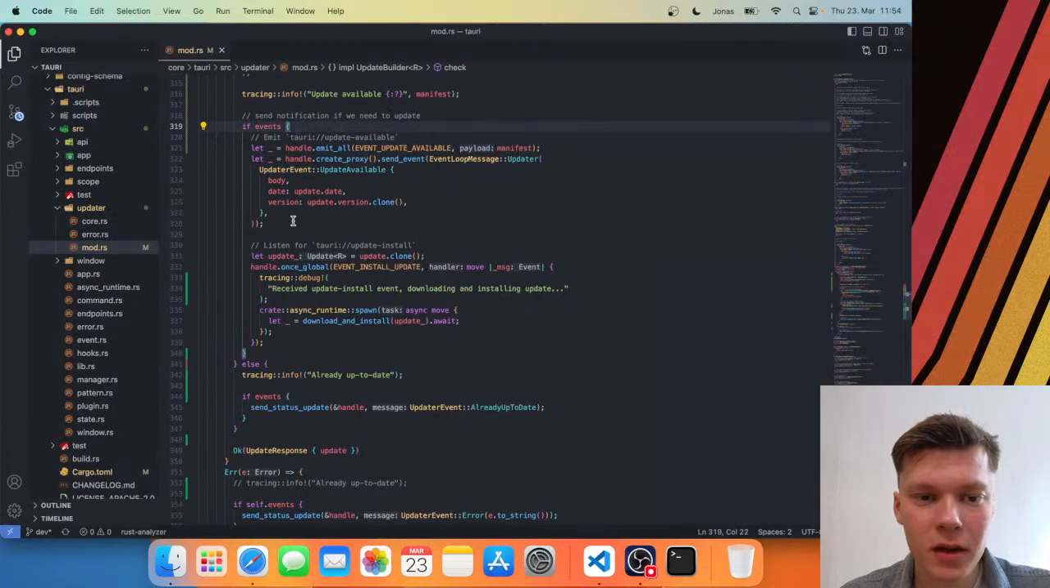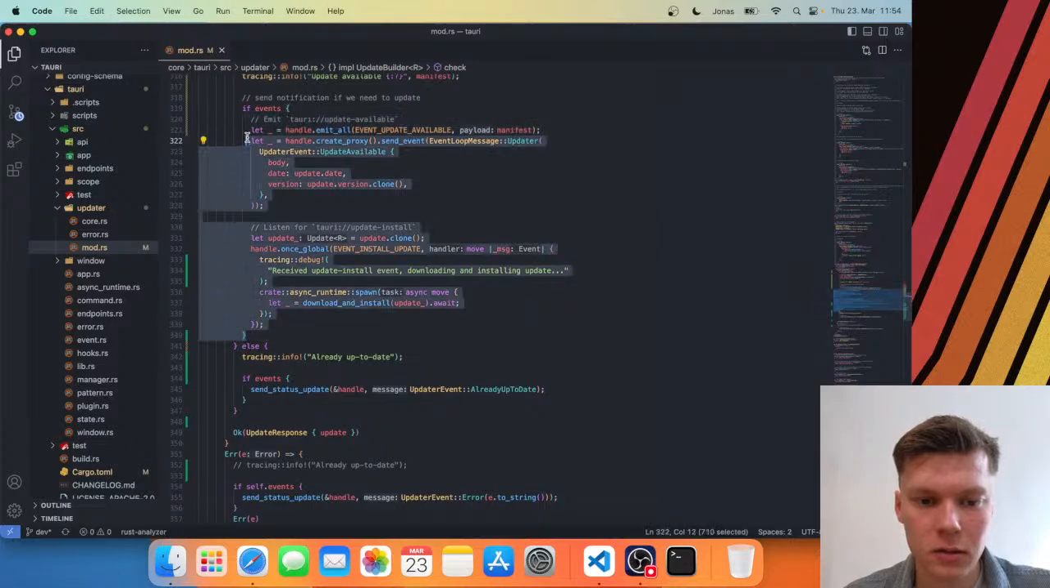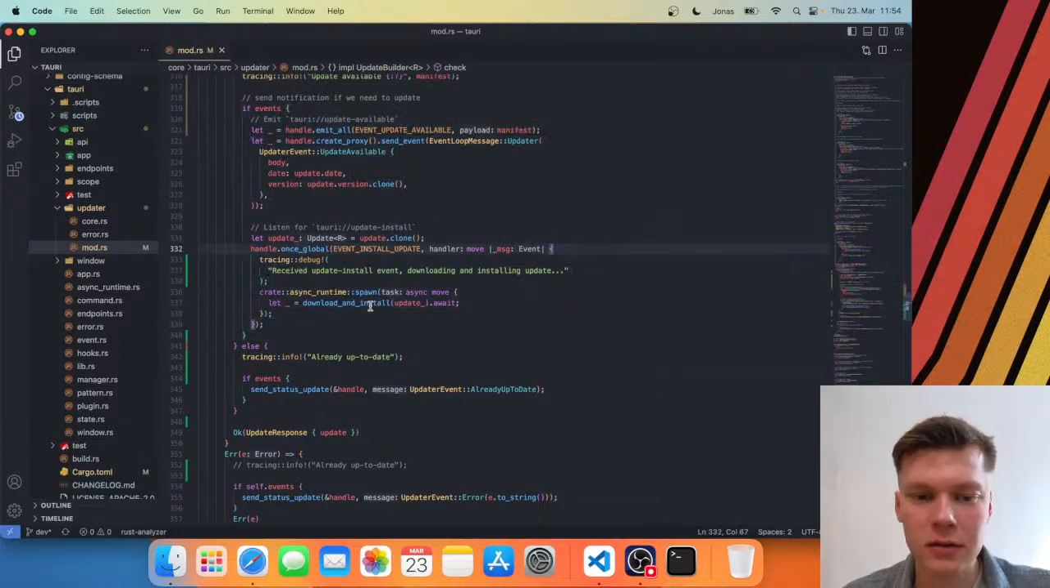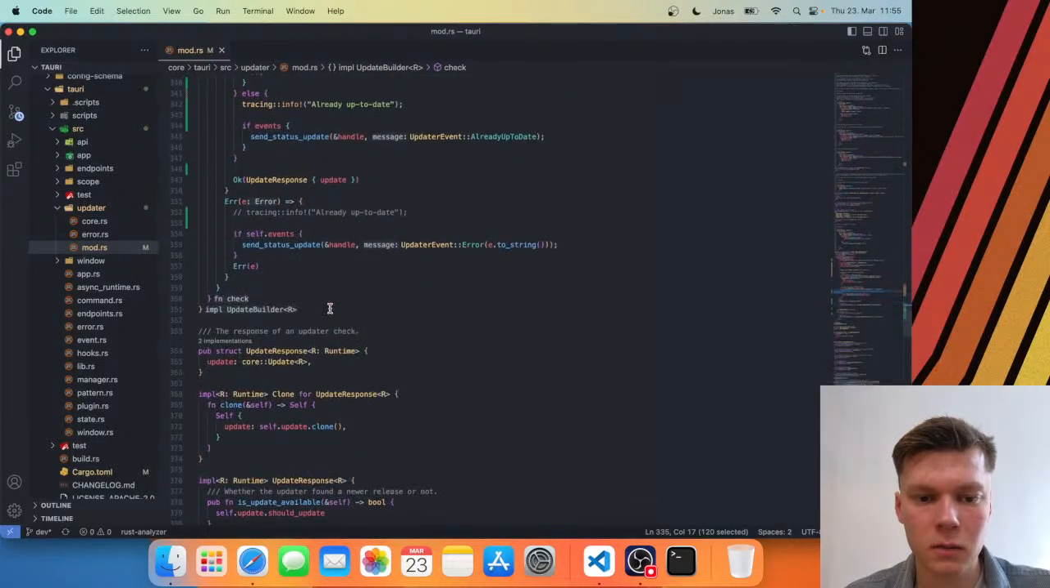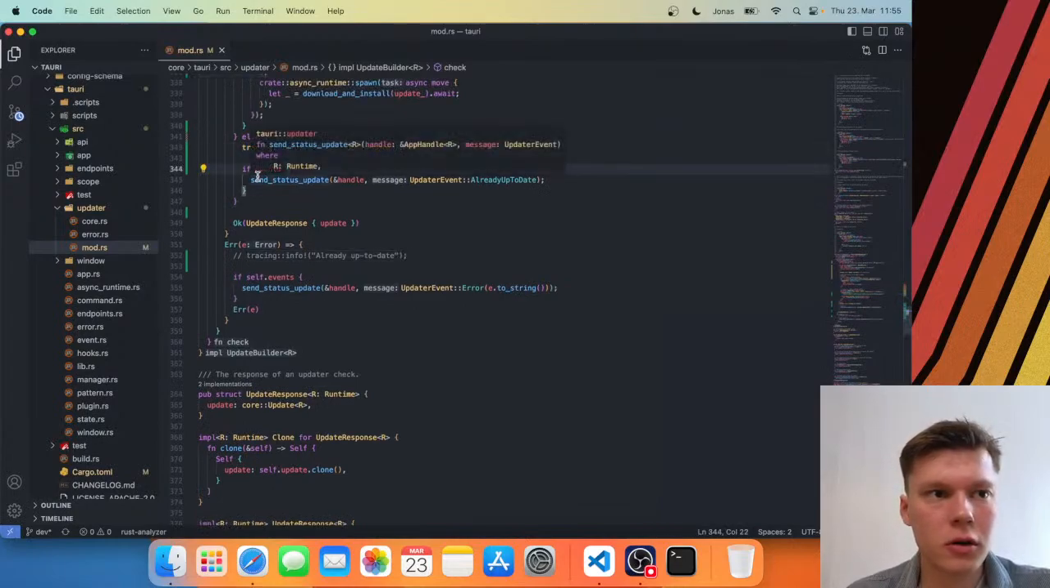Cool. So yeah, we check if we should emit events, then we do that, right? Yeah. And this right here, of course, only sort of applies if we are also emitting events. So already up to date, sure.